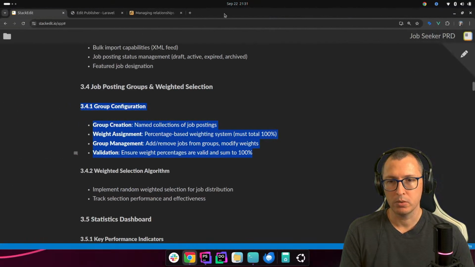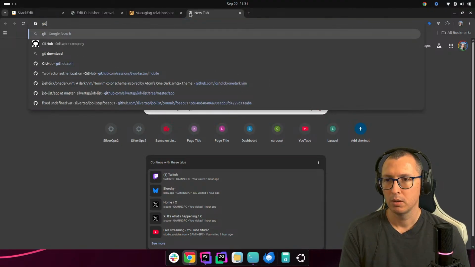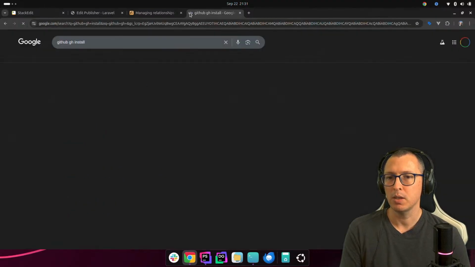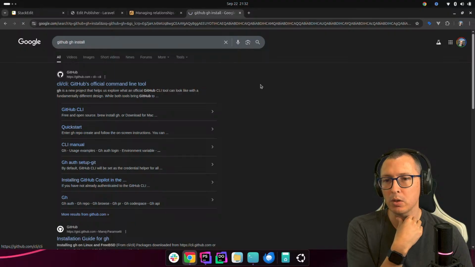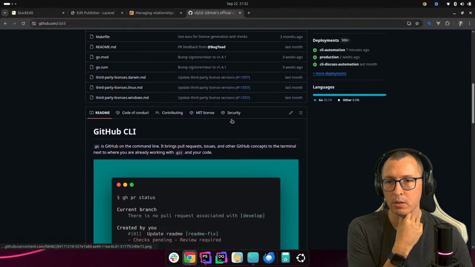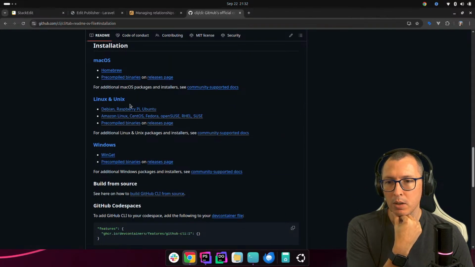I'm gonna just find gh, the GitHub CLI, gh install, GitHub's official command line tool. There's gotta be an easy way to do this. For installation, see options: macOS, Linux, Debian, Ubuntu. Yeah, that's what I need.